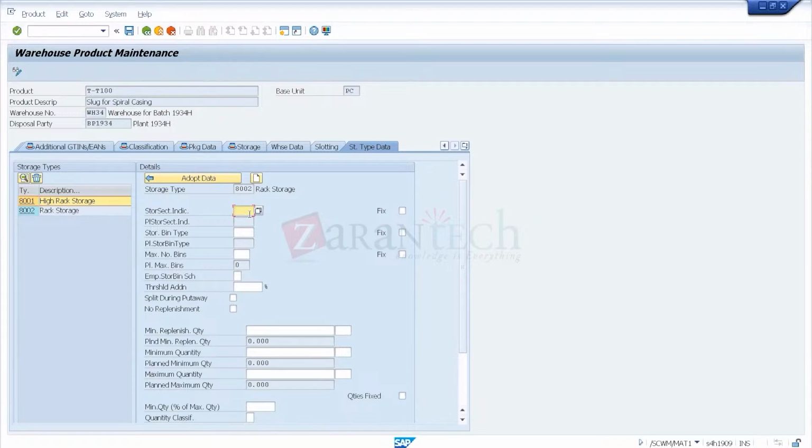Now, the section indicator is at warehouse level. You can also do it at storage type level. So if the product has a section indicator in a storage type, let's say in storage type 1, it has the section indicator fast moving. In another storage type, it has another indicator, slow moving. So you can maintain separate section indicators specific to your storage type. Again, bin type is a field at warehouse level. You can also maintain it at a storage type level.